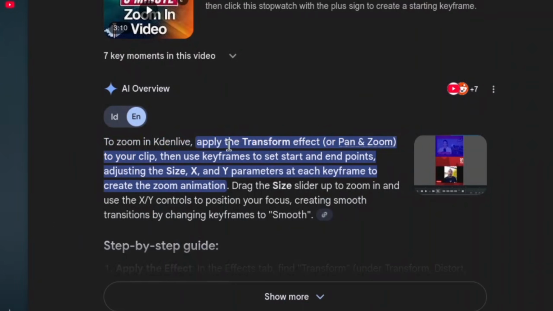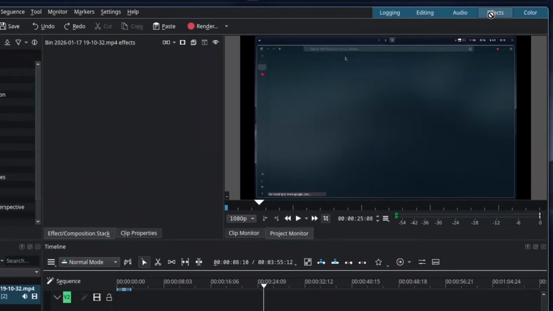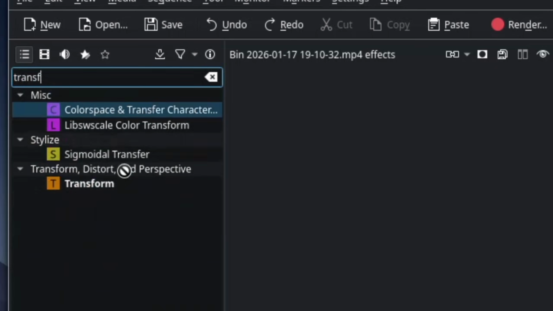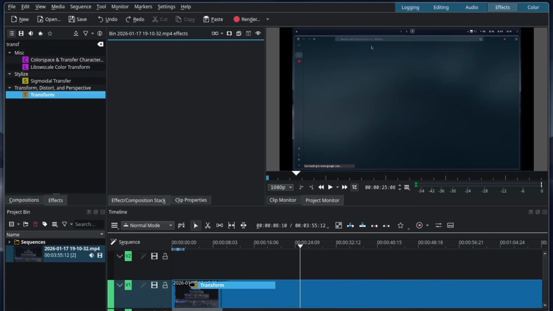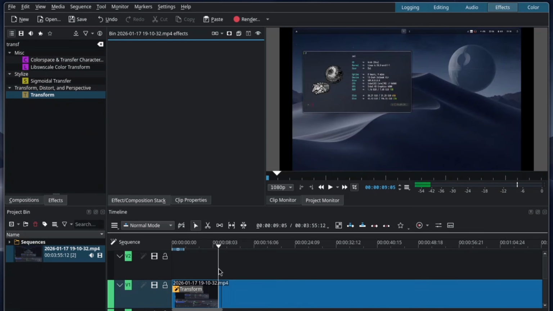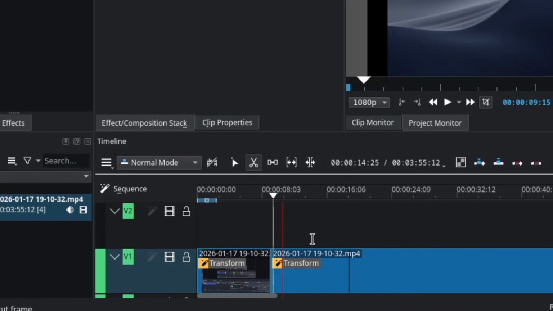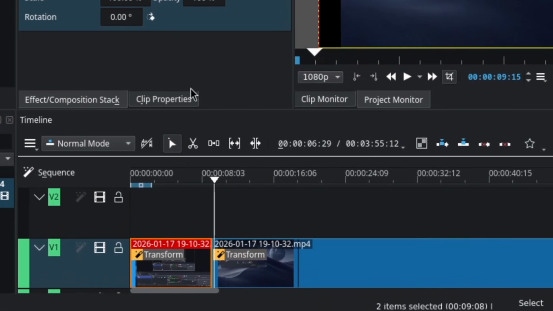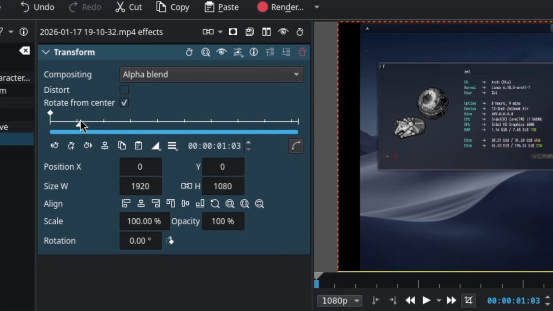To zoom in Kdenlive, apply the transform effect or pan and zoom. The effects tab first, and then I type in transform, I think. Here it is. I think I just drag this here, right? Now what do? I think I'm gonna cut this up real quick using this tool right here. Oh, if I click the clip, this pops up and I'm gonna make a keyframe. I think this is how you make a keyframe, right? And Control W? Oh, there we go.